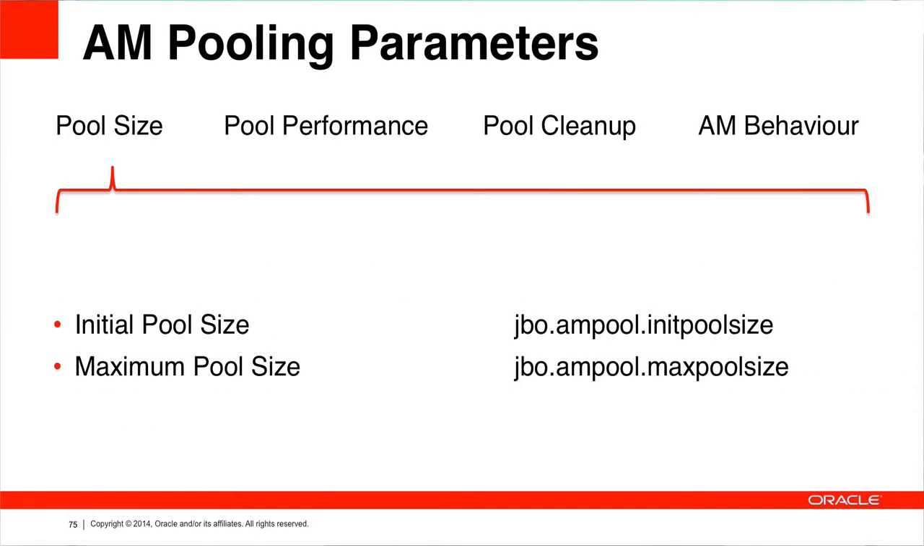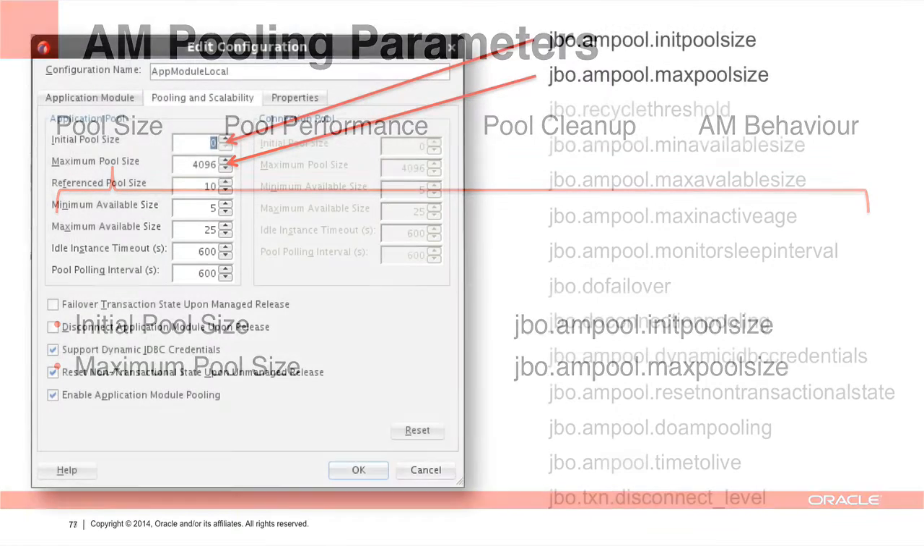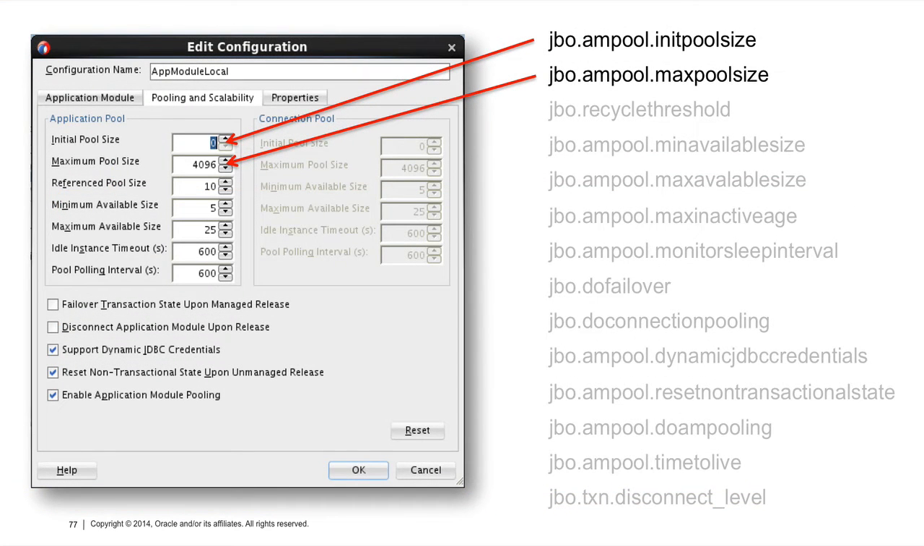Now, as we said, there's a lot of parameters, but let's start with these first two that control the pool size, that is the initial and maximum pool size. If we return to the AM pool settings, you can see both these parameters defined at the top. The initial pool size maps to the jbo.ampool.initPoolSize parameter and the jbo.ampool.maxPoolSize parameter for the maximum pool size.